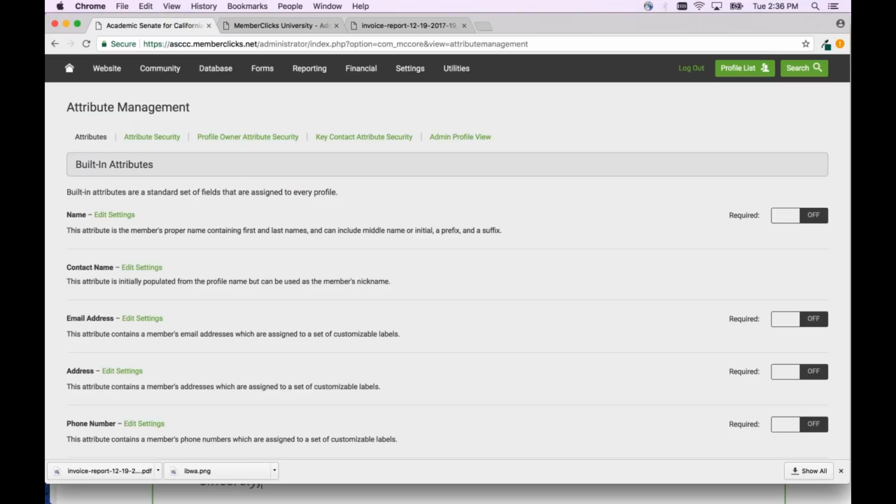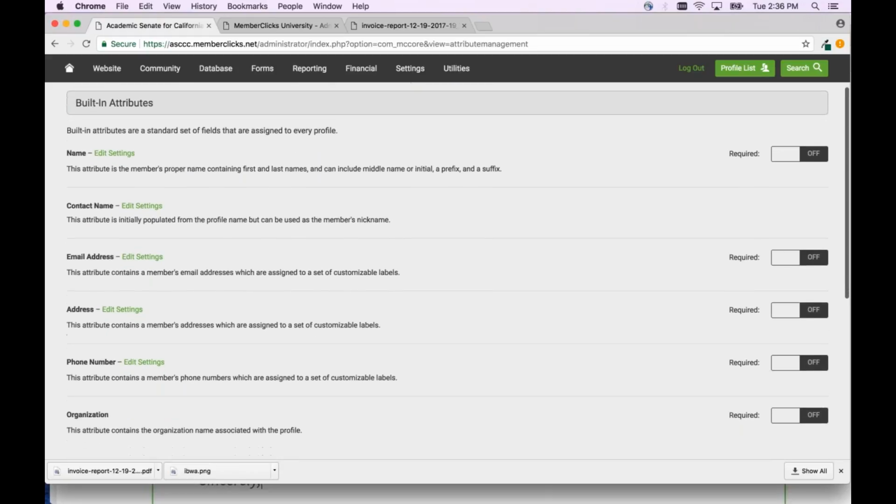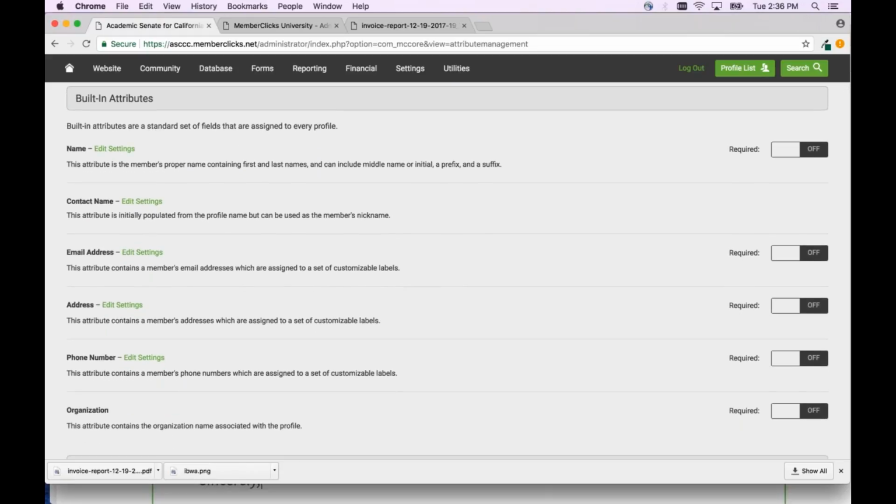We have 3 different types of attributes in our system that make up your members' profiles. We have built-in attributes. These are the items that you see on my screen here. A built-in attribute is a piece of information that we've seen across the 1,800 plus associations we've worked with that we know you guys collect on your members. Things like first and last name, email address, physical address, phone number, and organization.